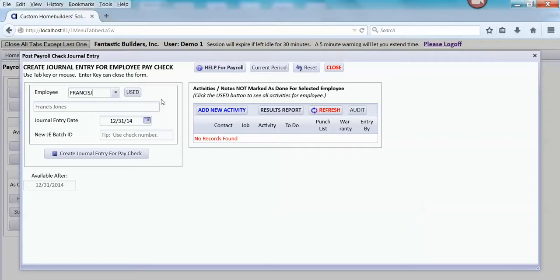We will go over this later if you've attached some activities related to Francis Jones, reminding you to deduct or do various things when you're doing payroll. Those will show up over here. We don't have any set up for Francis Jones right now.